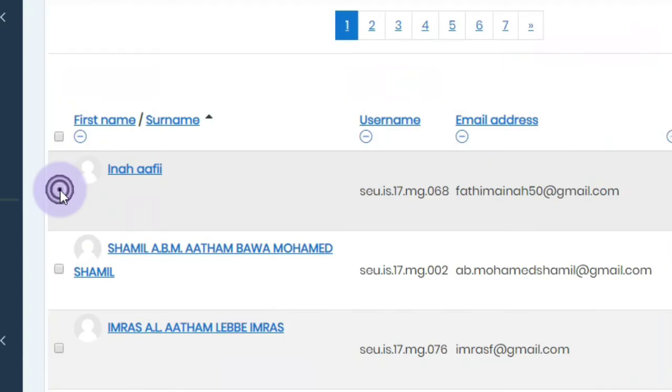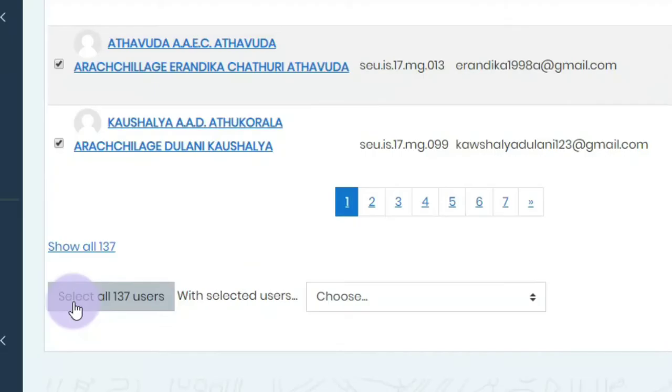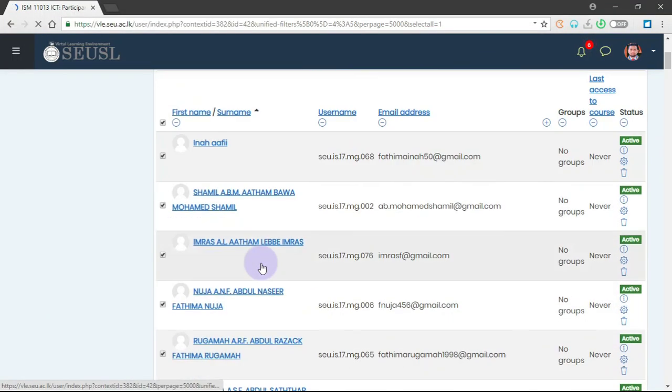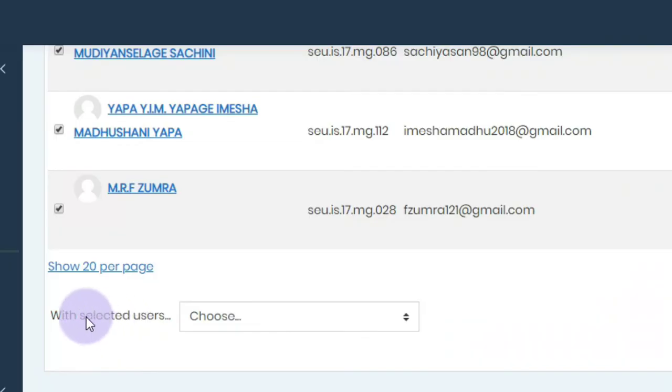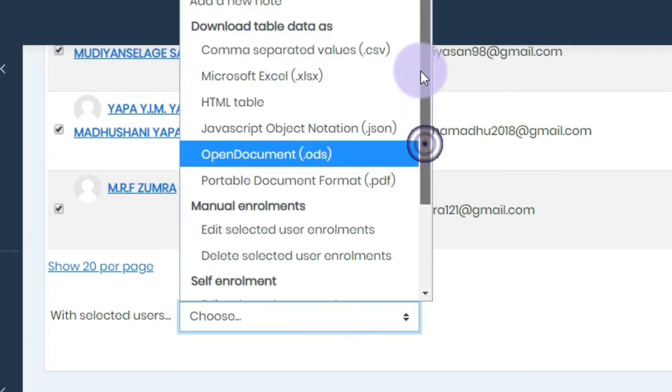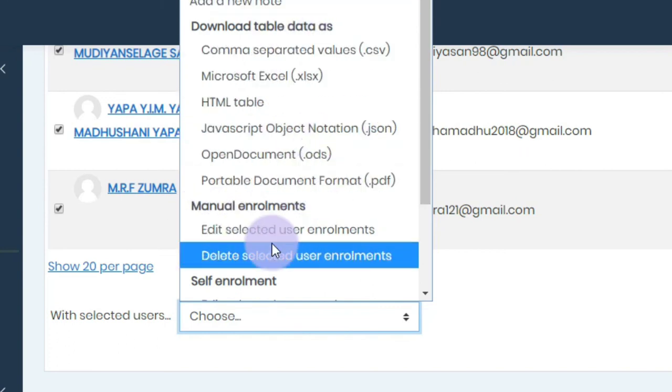Here you can click this checkbox to select this particular student, or we can check this checkbox to select the complete list of students on this page. At the bottom we can see select all 137 users, to select all 137 students, and you can come down using this scroll bar. Here we have with selected users. Now I can click on this one. I can do a kind of bulk action, and here we have manual enrollments and delete selected user enrollments.